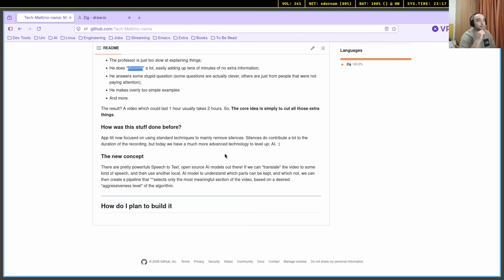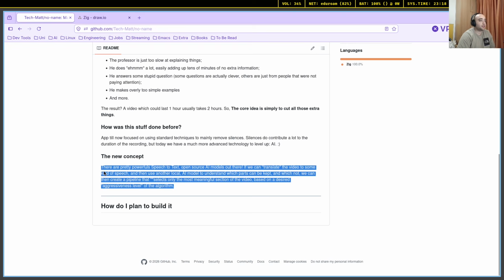Well, there is some way, in my opinion, and it is by using some local LLMs. We can use some powerful speech-to-text models that can transcribe the video to text, and then use another local AI model to understand which parts can be kept and which not, and create some sort of pipeline that selects only the most meaningful sections of the videos. So for example, if one section is flagged as superficial, it can be removed. So I think it can really work. In the end, I don't know, but we can try.